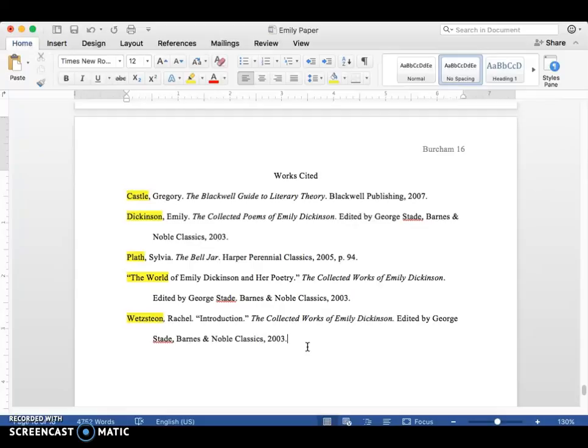So we're going to play a game here. All right, so we've knocked out Castle, right? We already found that one quotation, and so that one quotation means that Castle better be on this works cited page. So here he is. We can check that one off.